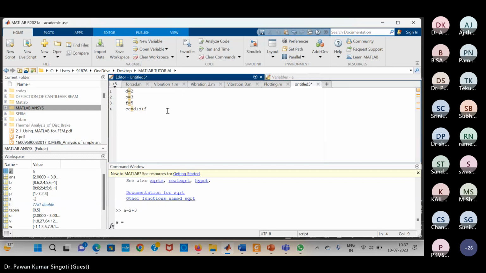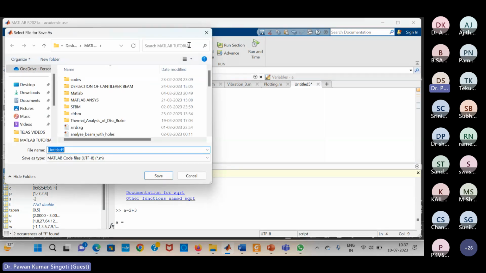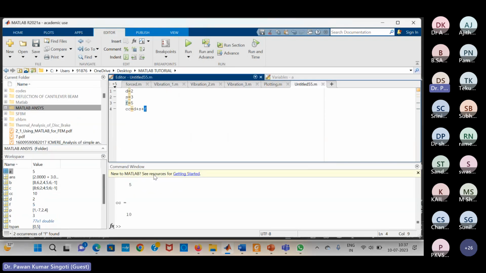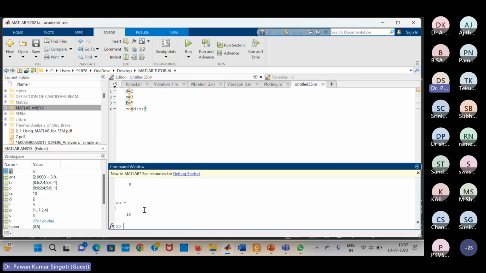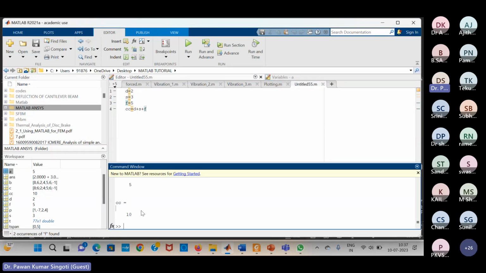Now it will ask you to save. You go to the Editor and save, or go to Run. It is asking us to write some name, so I can write untitled 56 or something. It will be saved as untitled 55. Untitled 55 will be here, and the value of cc equal to 10, which is the addition of d, s, and f, will be shown in the command window.